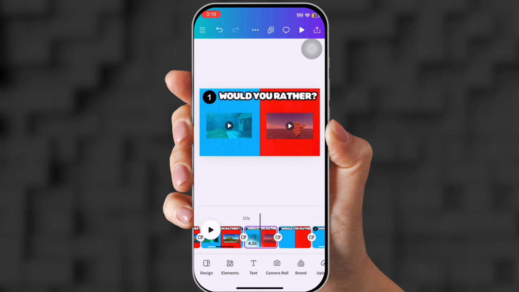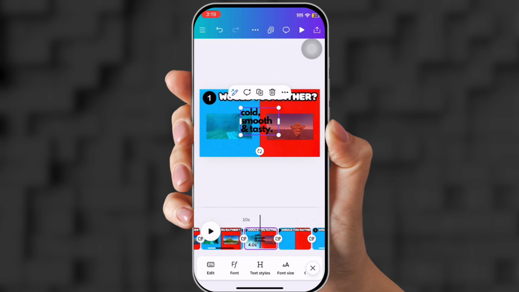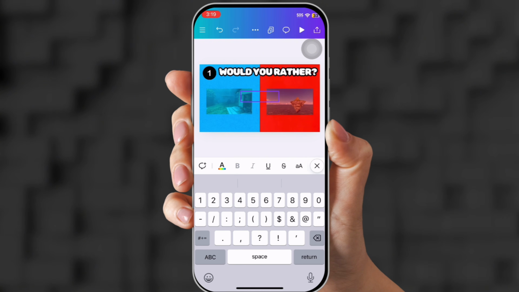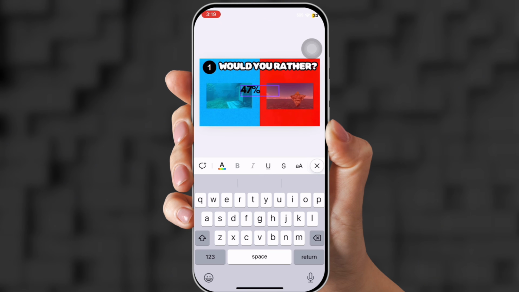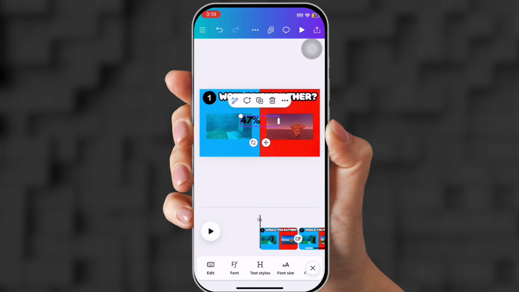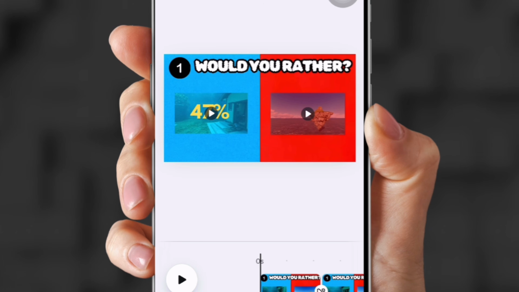Once you have that down, you're going to look for text. And once you find text, you know what to click. You can click whatever one you want, but I usually do this one because it's clear. And then you're going to put 47%, as in 47% of people chose that option instead of the other one. So then we're going to take it and we're going to turn it to yellow so that it stands out more. Now you can choose whatever color you want. I like yellow because it's bold and out there.